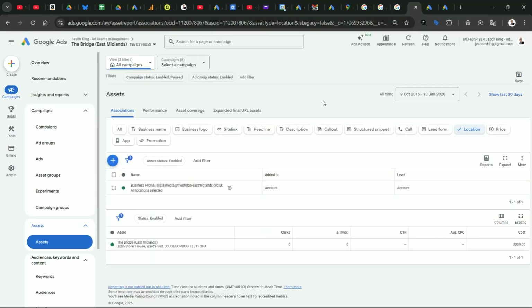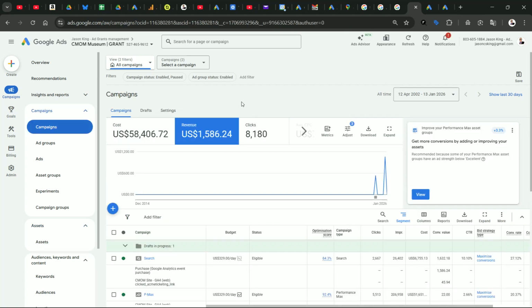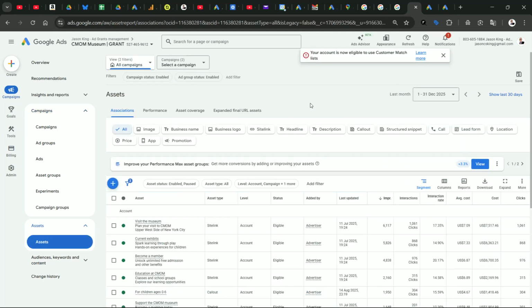Now in Google Ads, you can create Performance Max campaigns these days. It used to be that you only had the option of a search campaign. Now you can do search and PMax. And the important thing to remember here is that your Google Maps ads can only be created if you use a Performance Max campaign. This is an account for a children's museum in Manhattan, and they are putting ads onto Google Maps.